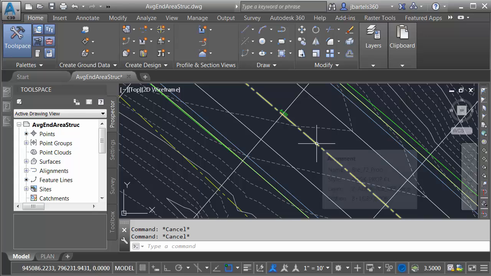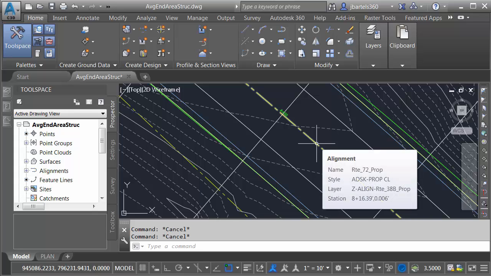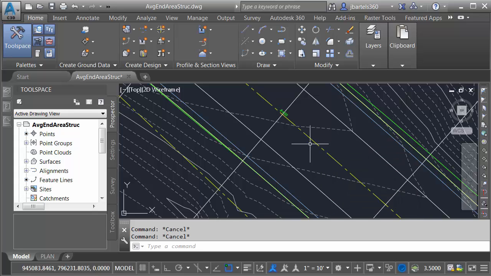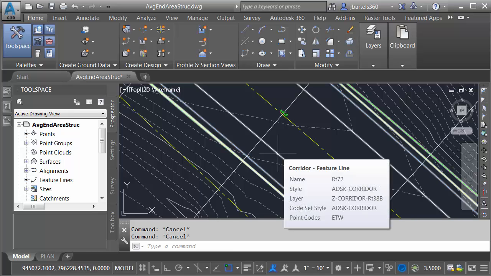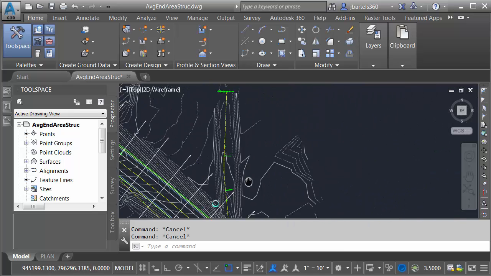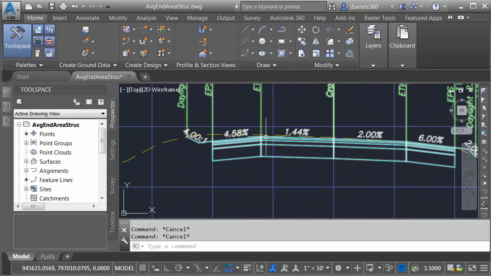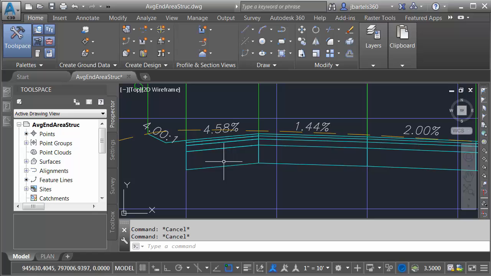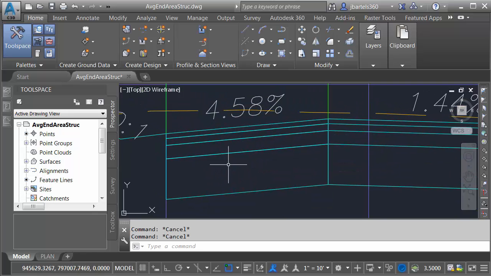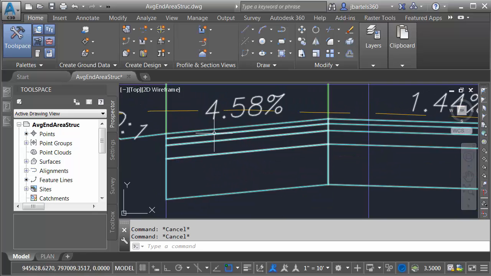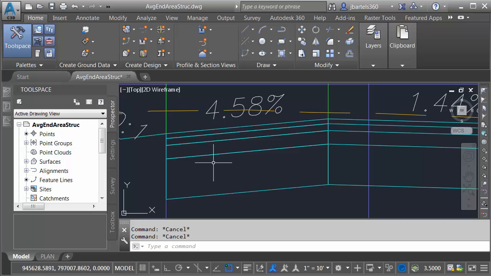Here we can see the proposed roadway alignment. This is called Route 72 prop. This alignment was used to define a corridor called Route 72. If I zoom out and pan over, you can see that I have generated some cross sections for this roadway design. The goal in this session is to calculate the material volumes that represent my asphalt, binder, base, and subbase.